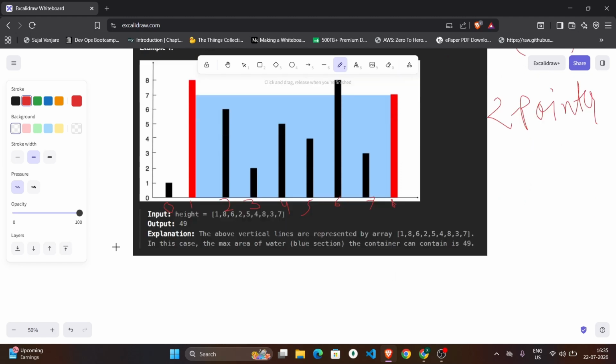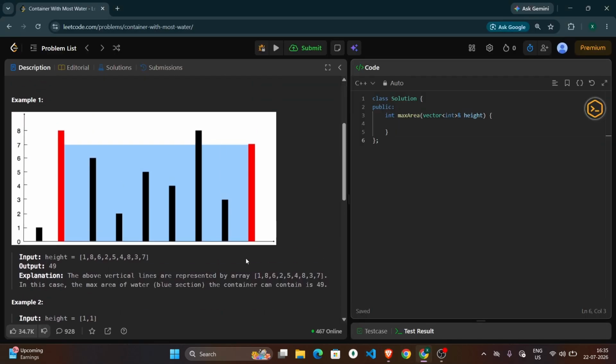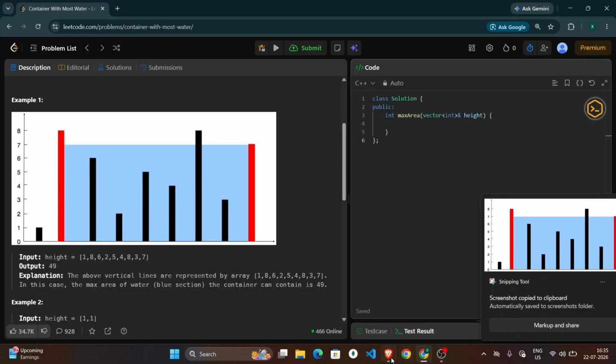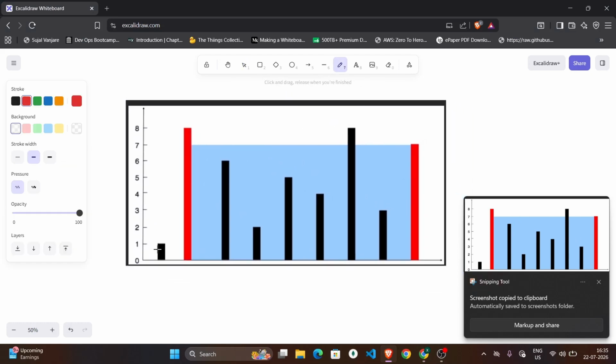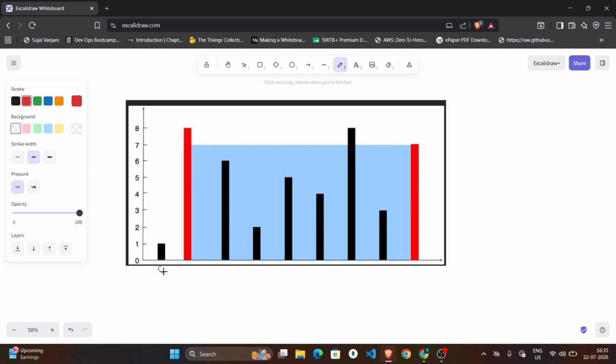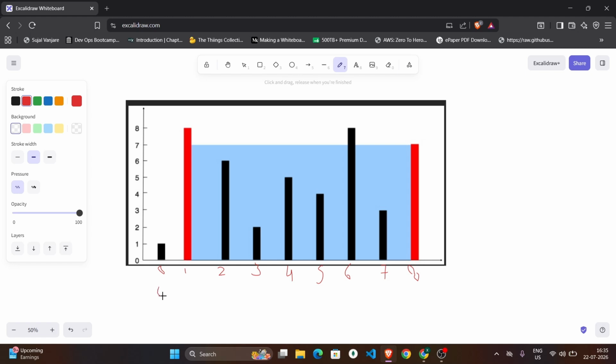So what's the two pointer approach? We will point one pointer here. Let me take a screenshot of this graph and we will proceed further. So here's the graph. Let me write the indexing: 0 1 2 3 4 5 6 7 8. We will place two pointers, so i will be here and j will be here.